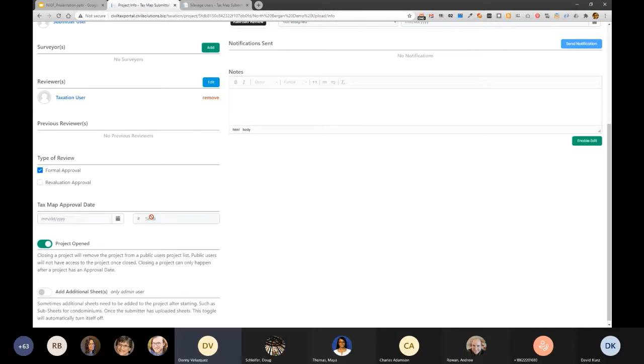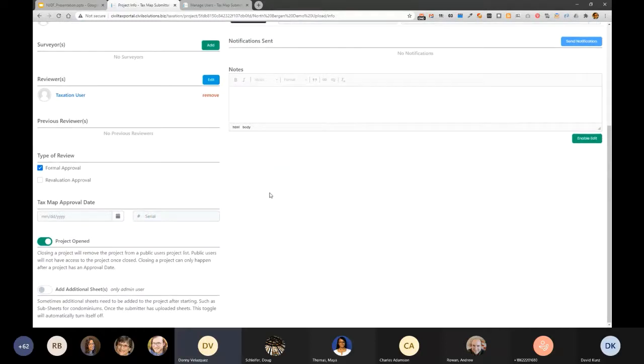Since it's going to take a little bit of time to get people acclimating to submitting digitally, this system and the older paper system will be running simultaneously as they transfer people over. Once a project is done, you can close the project. That project will then not be accessible from the submitter once it's closed.